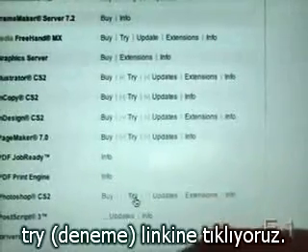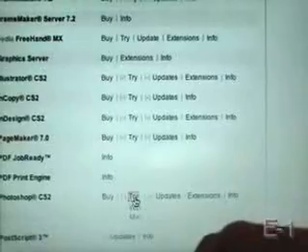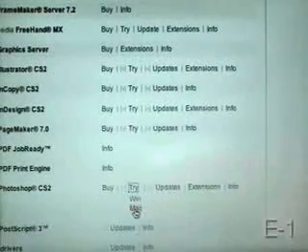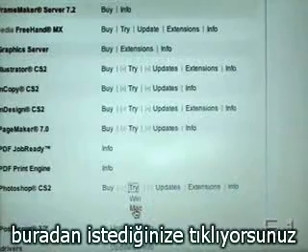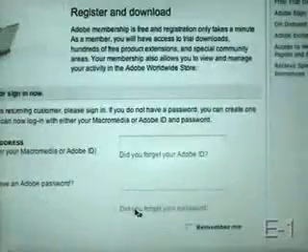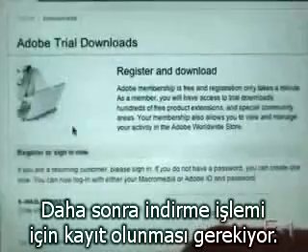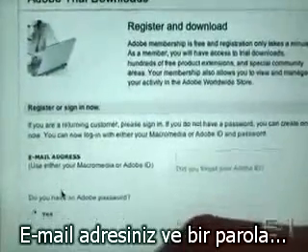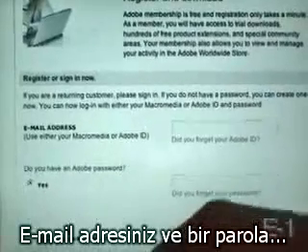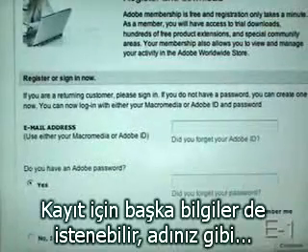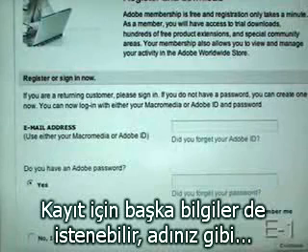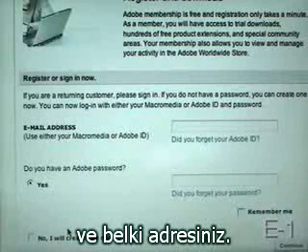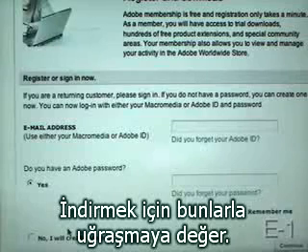Click on the try link, and then you'll have the option of Windows or Mac. We're going to click on Mac for this demo, and you will see that it will ask you to register and download, and you'll just need your email address and to create a password. It also does ask for some other registration information, such as your name and maybe where you're from, but otherwise it's pretty much worth it.